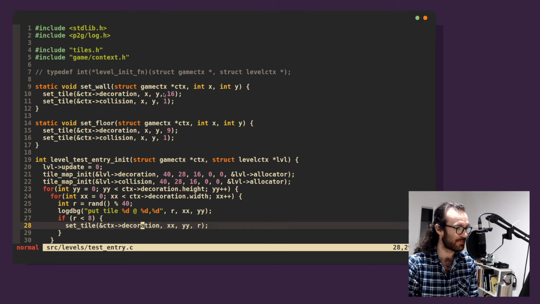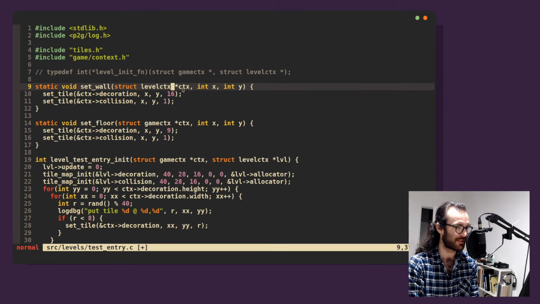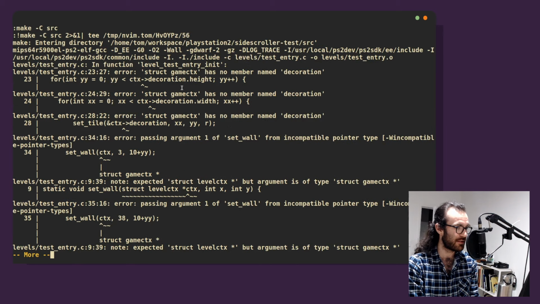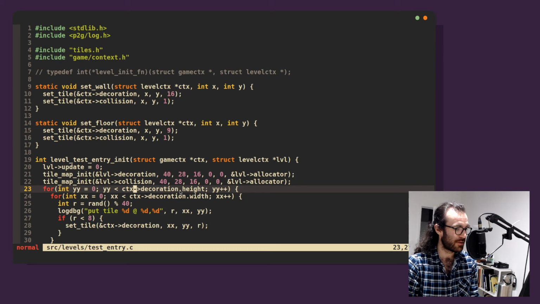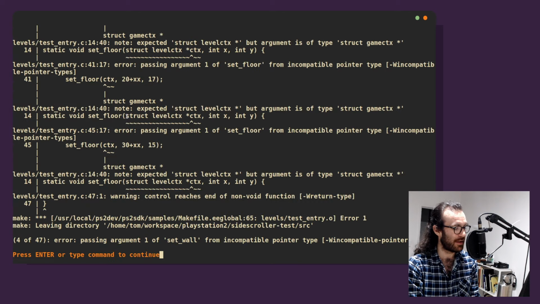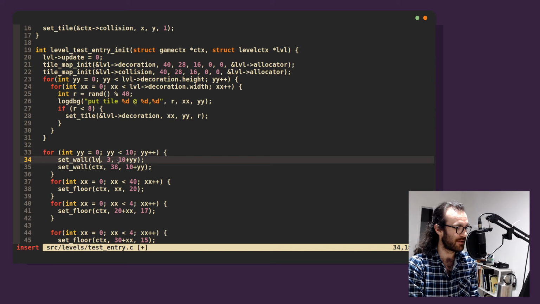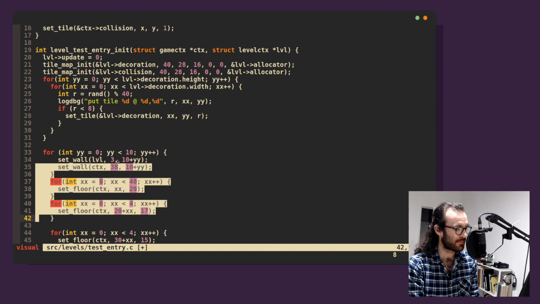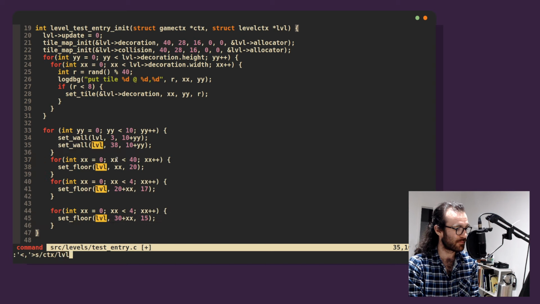Okay, now here, instead of passing the game context, we actually want to pass the level context. And we'll just call it CTX because that's easier. Level context. Level CTX. My apologies. That's better. Struct game context has no. So we want to change this to be the level. We're going to set all the background stuff. Level decoration. Okay, now I think we're good. This should be the level. Okay, we're closing in. We're honing in.